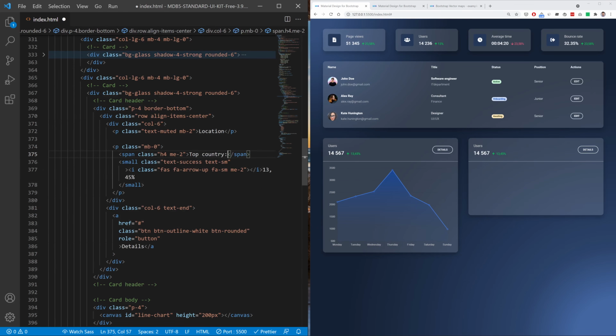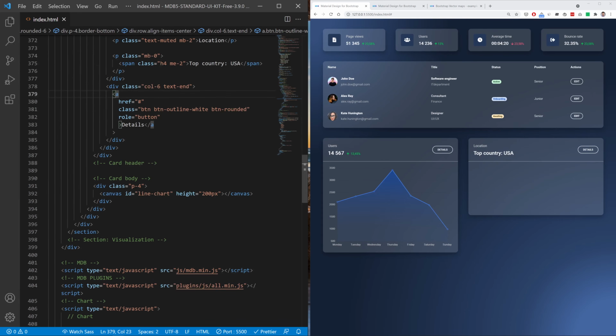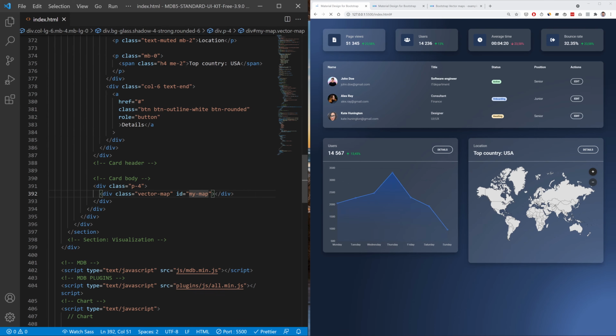Top country, USA. Let's remove the percentages because it just doesn't fit here. And now, instead of this canvas with a line chart, let's add a div with a class vector map and with an ID my map or whatever you want. Just remember later to use exactly the ID you use in your HTML.